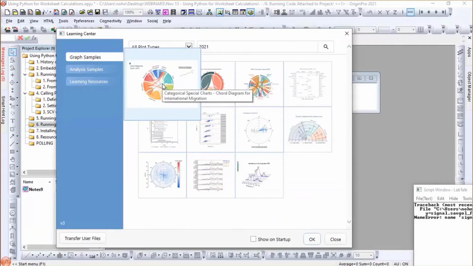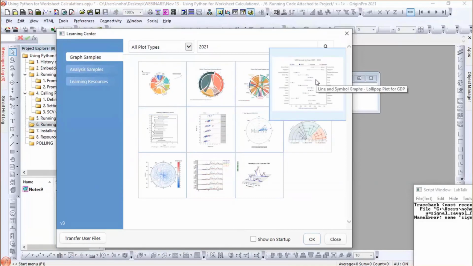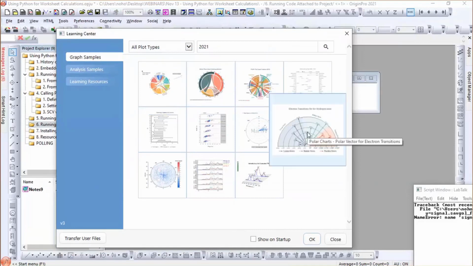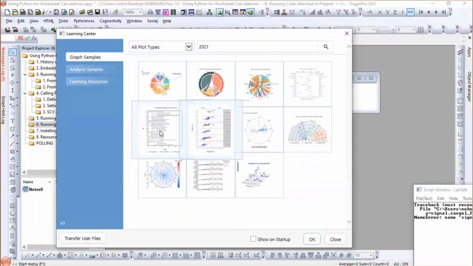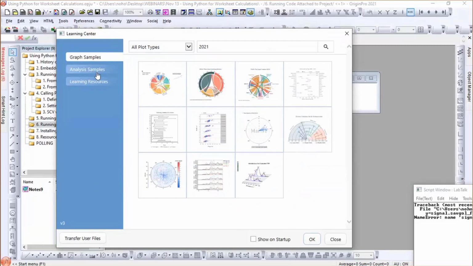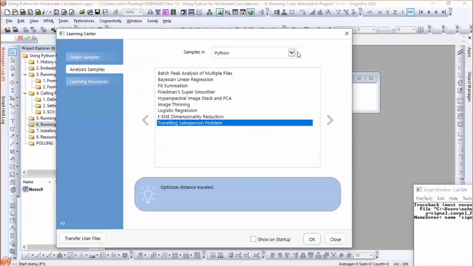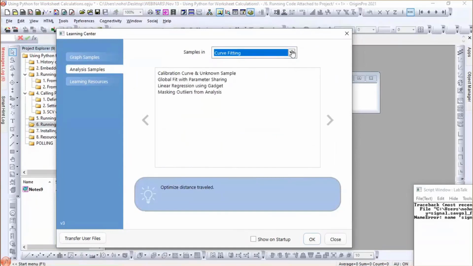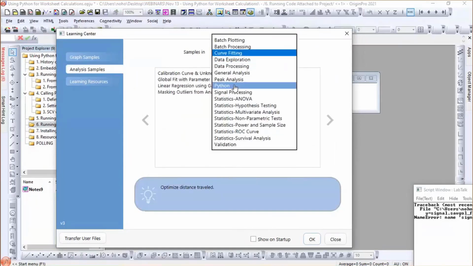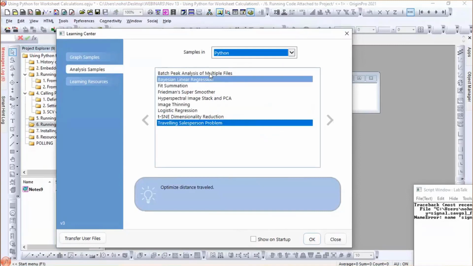These nice looking categorical special charts are available for you to play with: chord diagrams, and then lollipop plot. We also have polar vector, a stacked browser plot, and such. Now, if I switch to analysis samples, there are several categories here. It's worth looking at the curve fitting examples and such. We also added a Python category in 2021. There are many examples here.